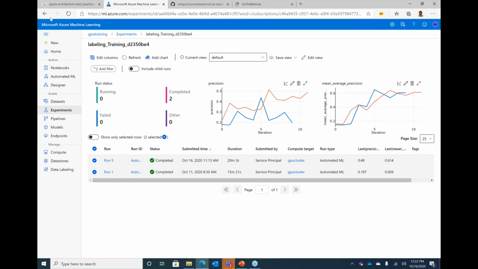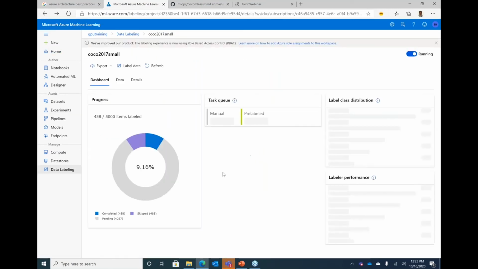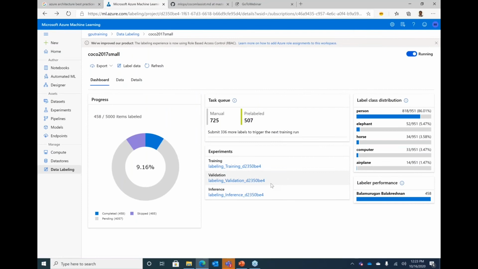Once it trained the model, it says, okay, now I'm going to validate the trained model, and then I'm going to run inference with the trained model. This inferencing is where you get the pre-labeled ones. This means the model went back and was able to tag 507 more images. And it is basically saying that if you want to trigger the next training run, you can submit 336.